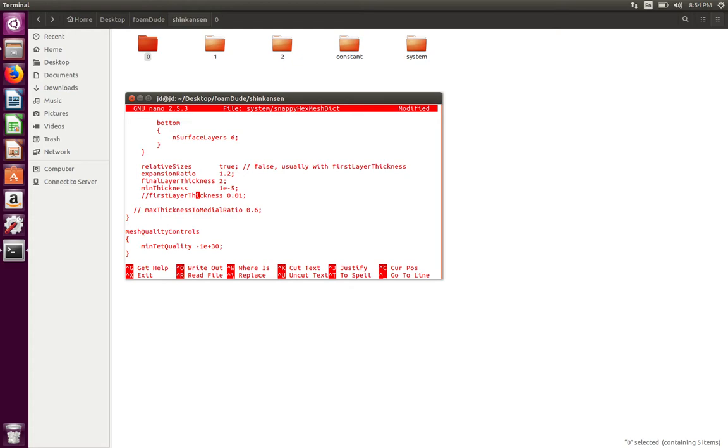The switch which determines whether you're choosing option 1 or option 2 is relative size switch. As you can see, at this moment it's kept as true. That means it's going to work out the minimum layer thickness based on the final layer thickness and the expansion ratio. If you turn the switch to false, then you will have to specify the first layer thickness and expansion ratio, and it will work out the final layer thickness all by itself.